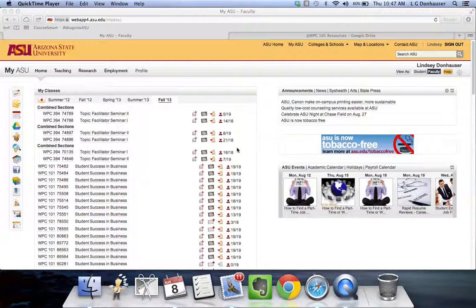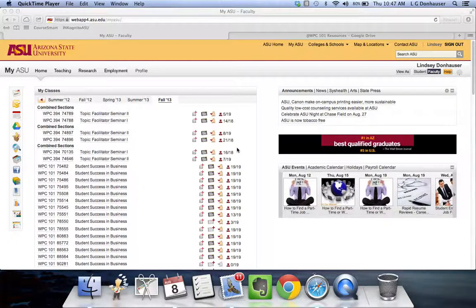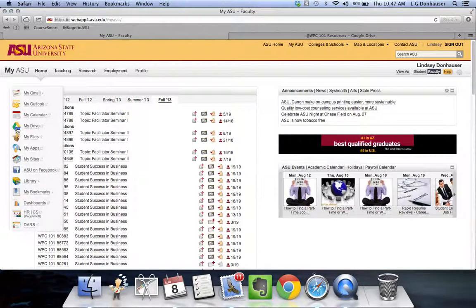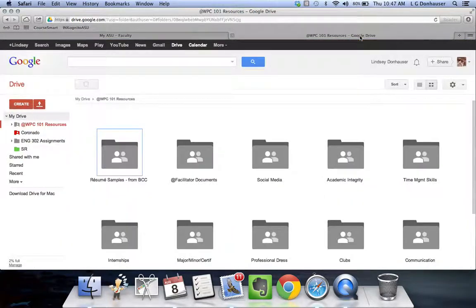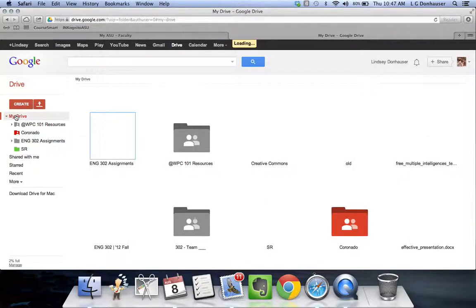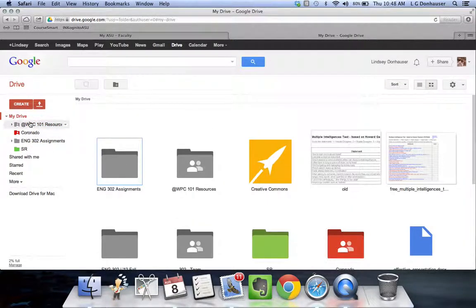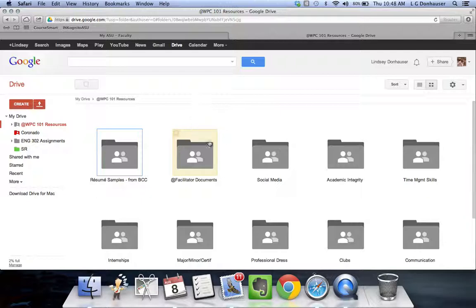One thing I wanted to let you know that is really great about Google Drive is that it's easily accessible from My ASU. If you simply click the My Drive icon on the left-hand side, it will bring you into the drive, and if you've added the WPC 101 resources folder, it will show up right there. You'll click through, but then you can navigate from the sidebar.